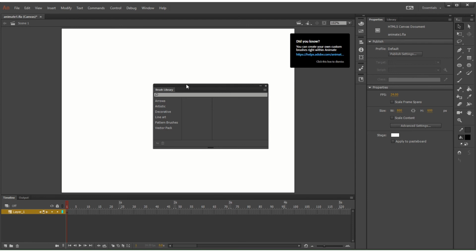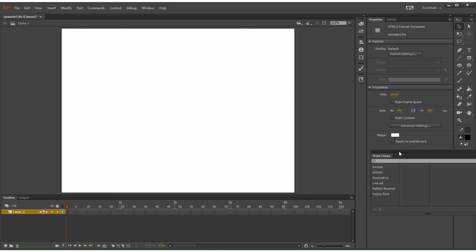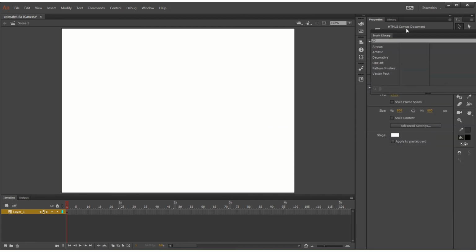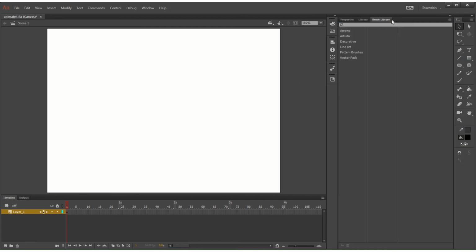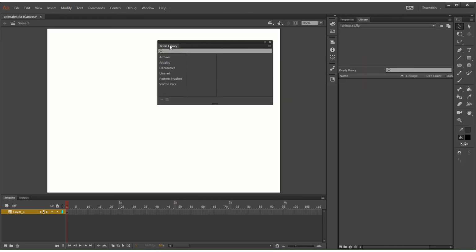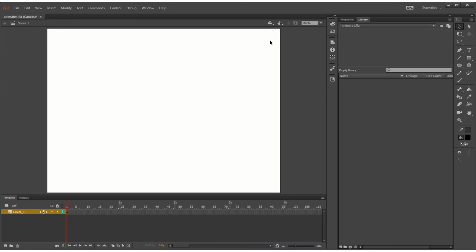So we can take that and move it over to a new location if we want. I'm going to dock it right there. So now I've got Properties, Library, and Brush Library. I can bring it back off, and if I decide I'm not going to need it anymore, I just click on it and I can close it back up. So that's our basic user interface that you need to make sure you understand.